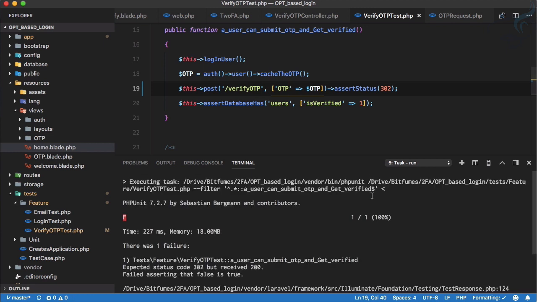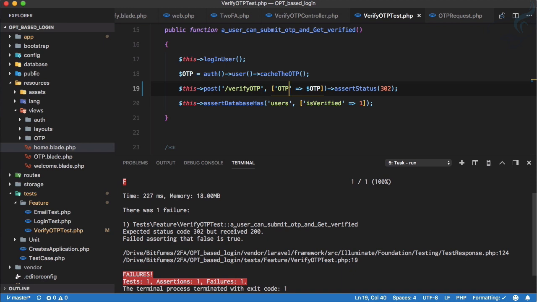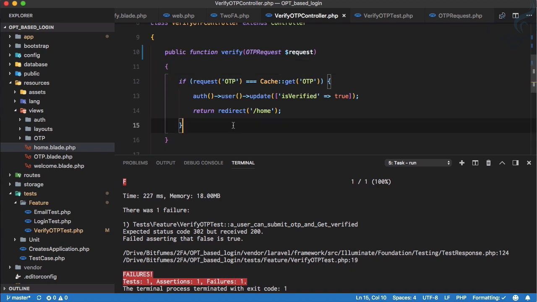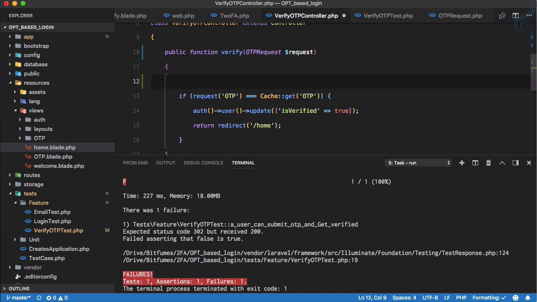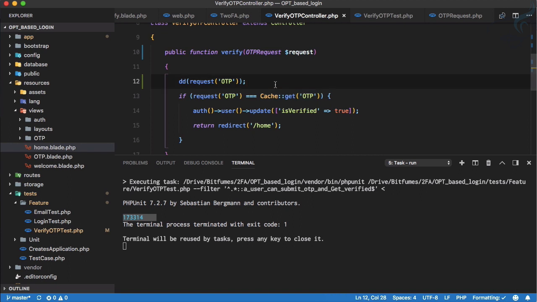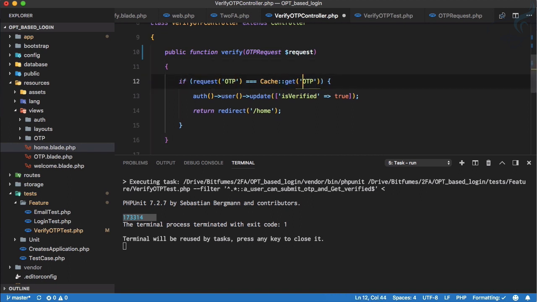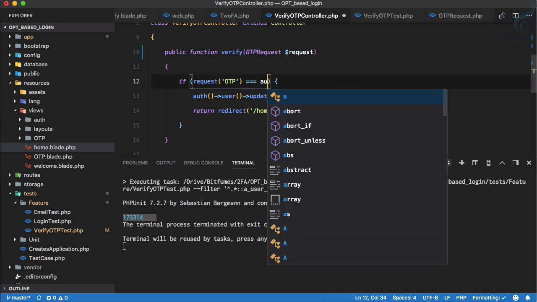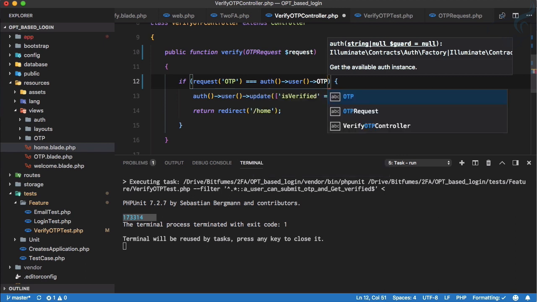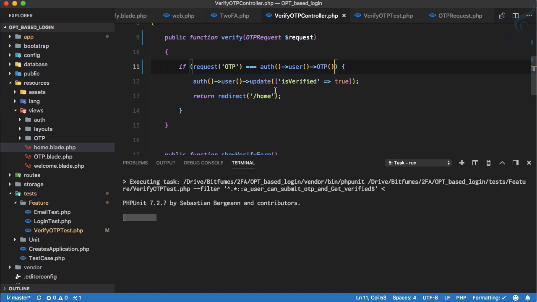So let's run this, and we have an error which says expected 200 but the status code is 302. Let's see. We are getting that because we are not returning anything. So what we can say is die and dump of request OTP. Let's run the previous test, and we are getting the OTP. That's okay. And if we try to get, yeah, here is the problem. We are getting the cache key via this. So instead of this, we can simply say auth user, and I will say otp. Now if I try to run the test, it passes.